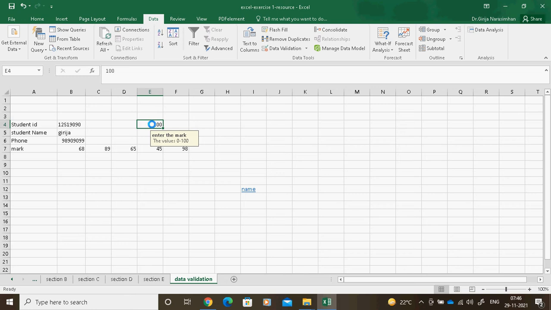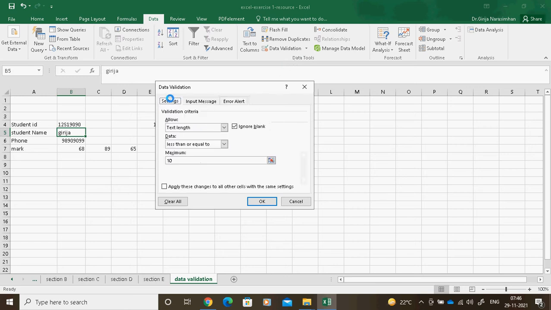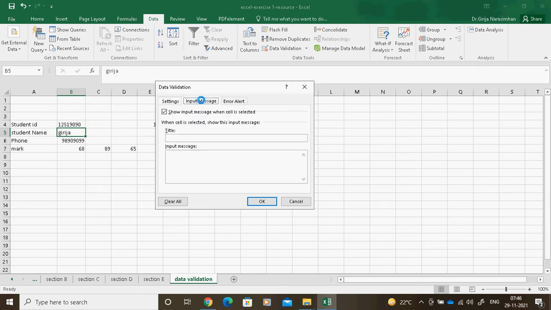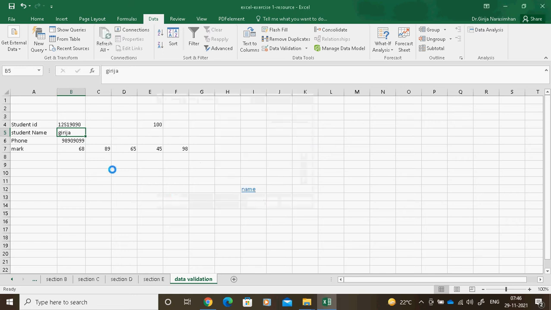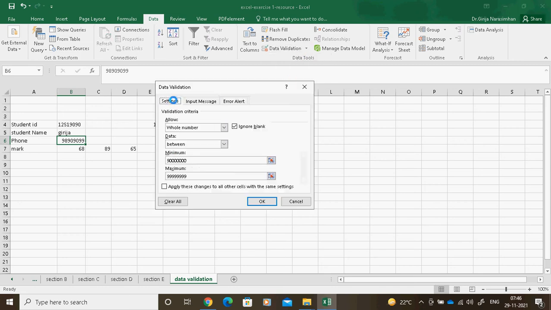And for the name, the same validation is there. Can you see here, data validation? Here I gave name, text length, less than or equal to, greater than, between, how many characters I want. I gave the maximum characters. Same input box, and then my error type, lengthy character like that. This is my phone number. The phone number data validation is generally very important. You can see here, I gave whole number between minimum and maximum.